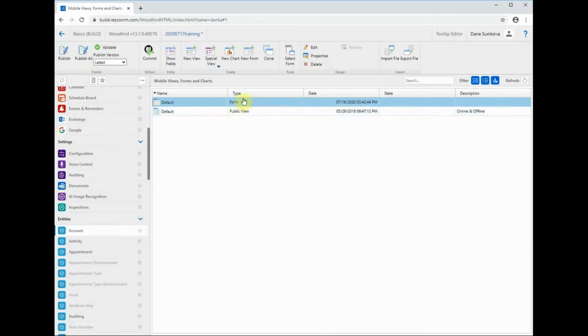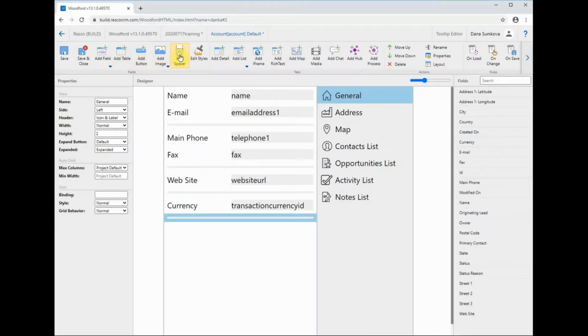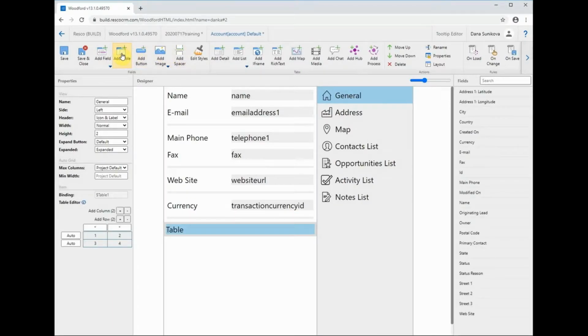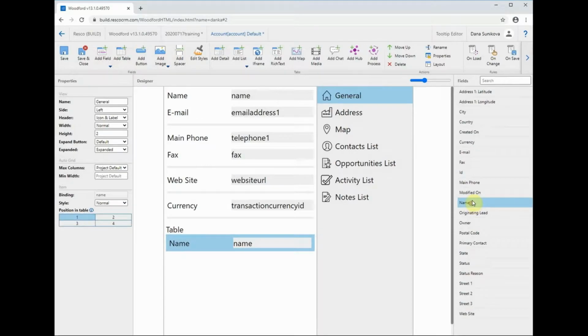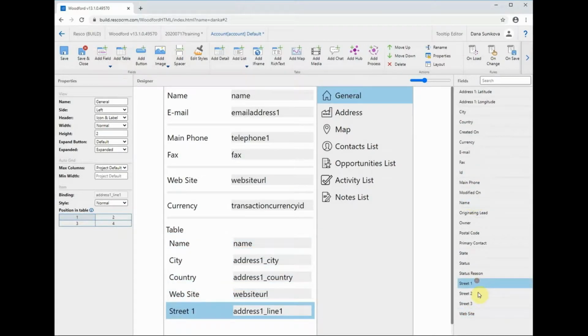Okay, and about the tables, which are quite new and might be quite interesting for you. We'll just set it up by clicking. I just added a spacer so it's easier to see later on. And then I just clicked Add Table, and I added some fields that I want to have in this table.